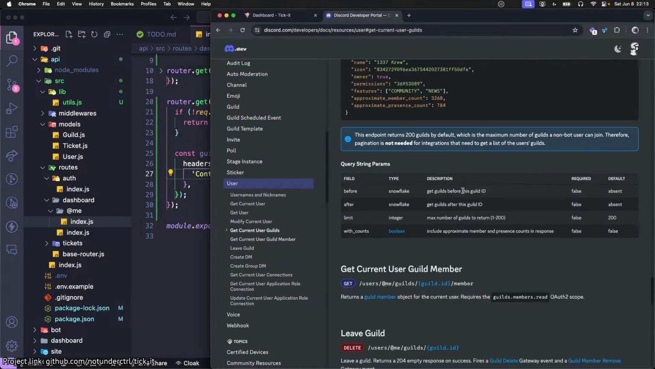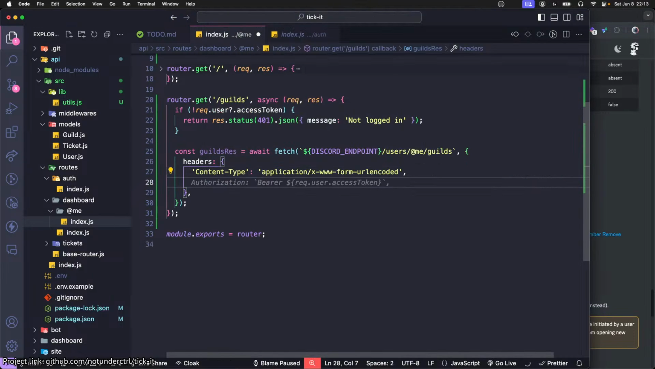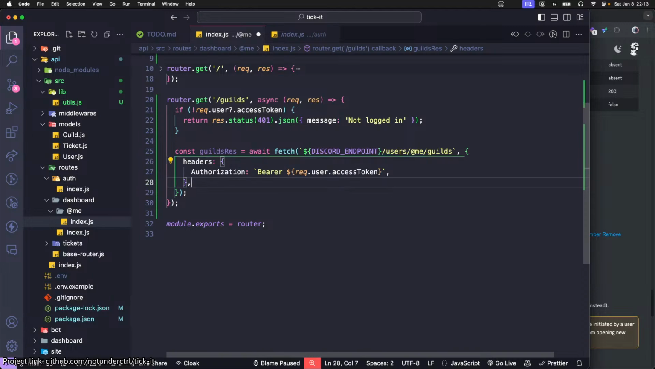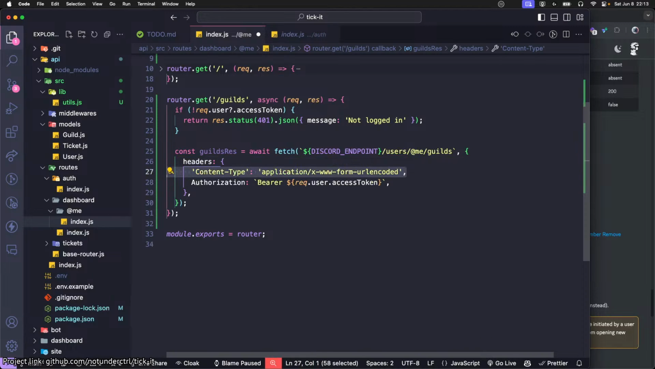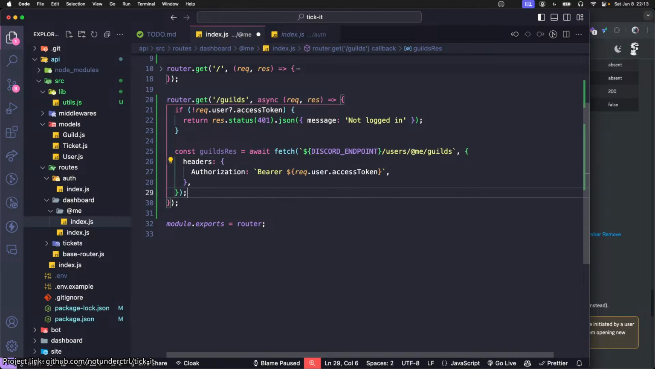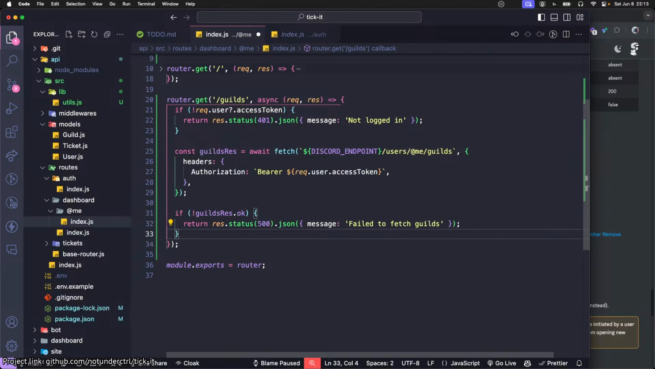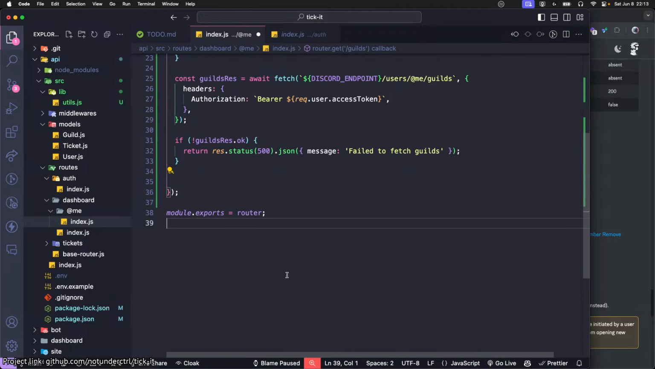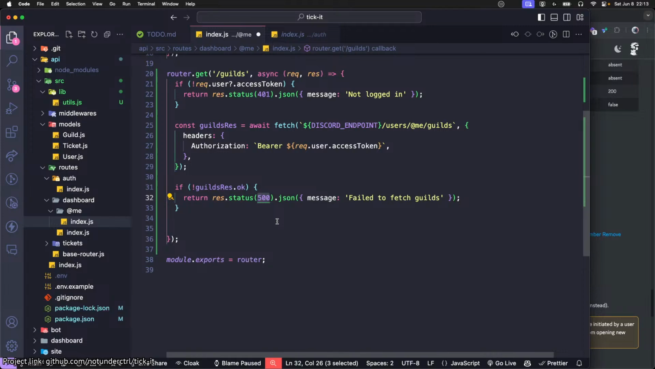Now I believe you need to set authorization to be like that. There's no content, so I think we can take that out. Wow, okay. This is convenient. Well, first of all, it's possible that the access token has expired. So it's probably not ideal to just send back a 500 right away. But for now, it might be okay.